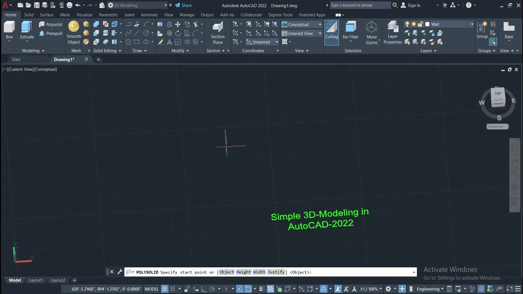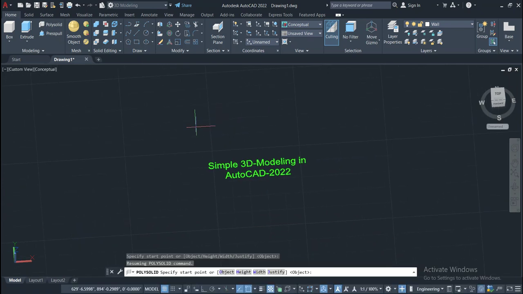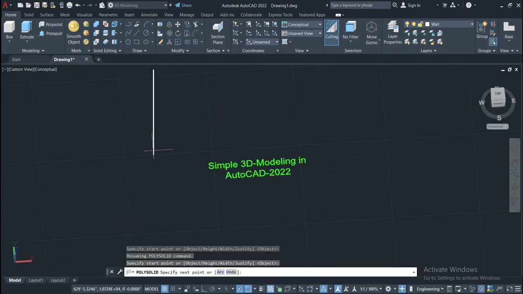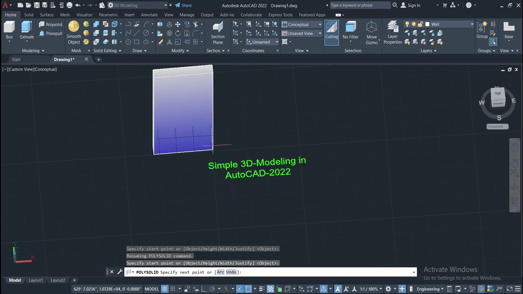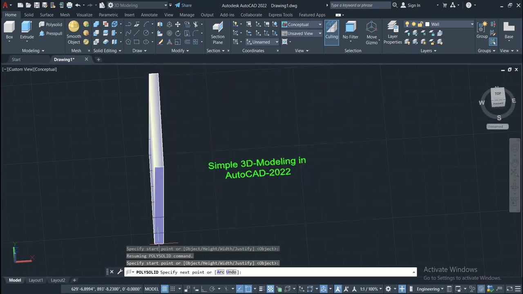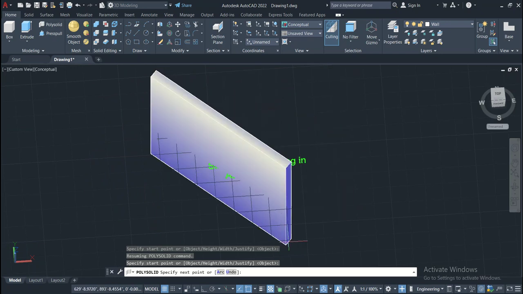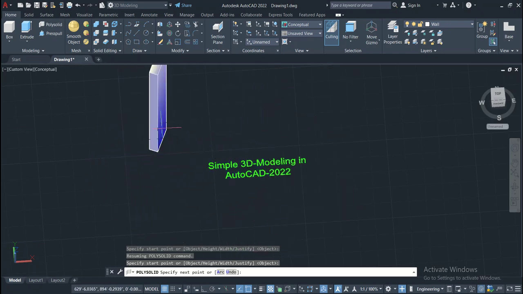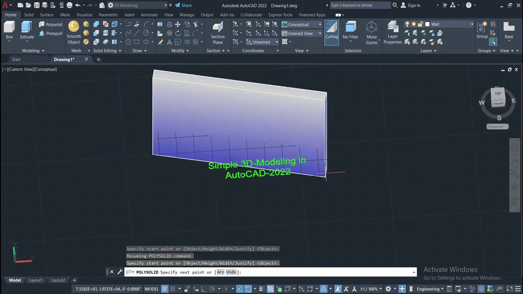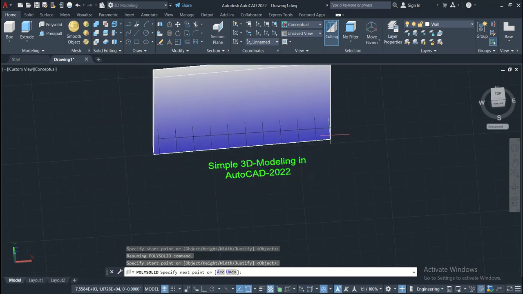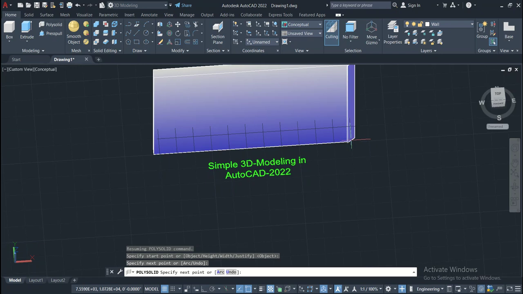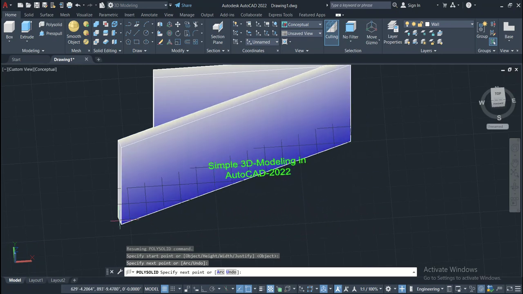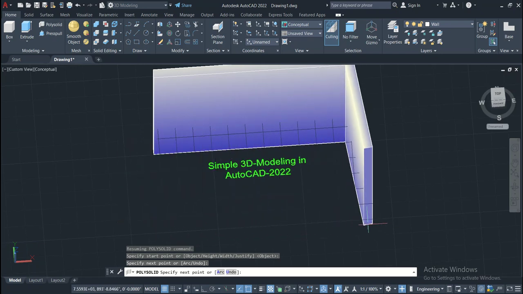So we'll click on the polysolid. Now you can see in the command line it requires to specify the starting point. So for me this should be the starting point, and now it requires to specify the next point, as you can see in the command line here. So let's suppose this is the second point. Now it requires to specify the next point.